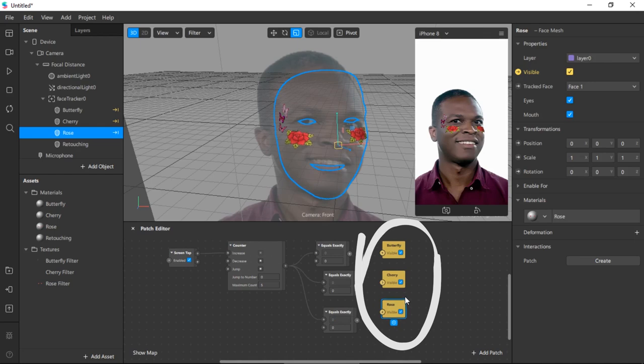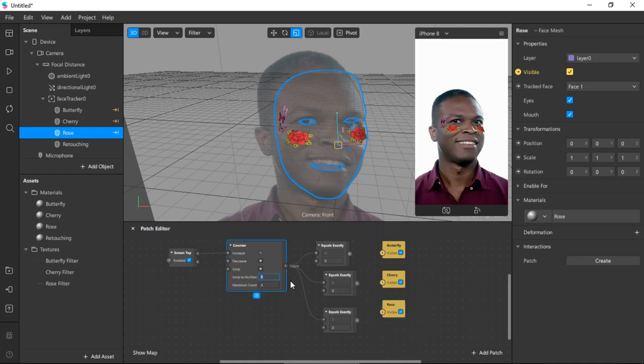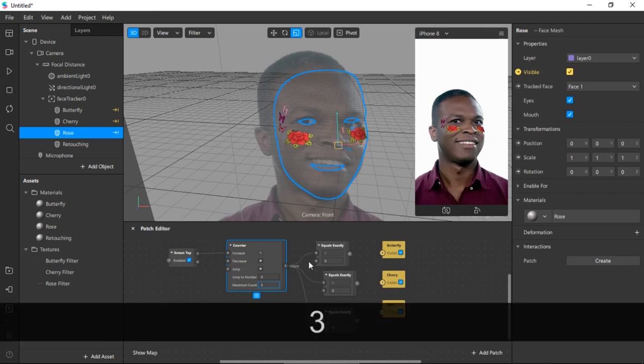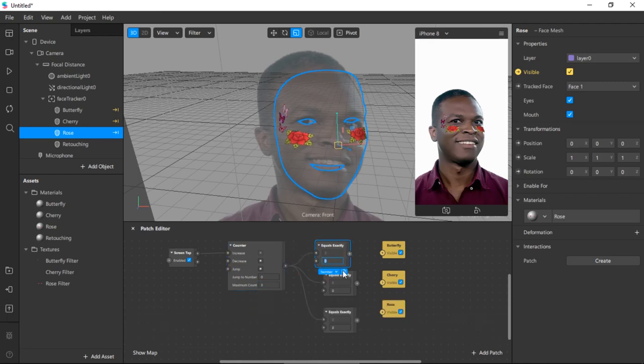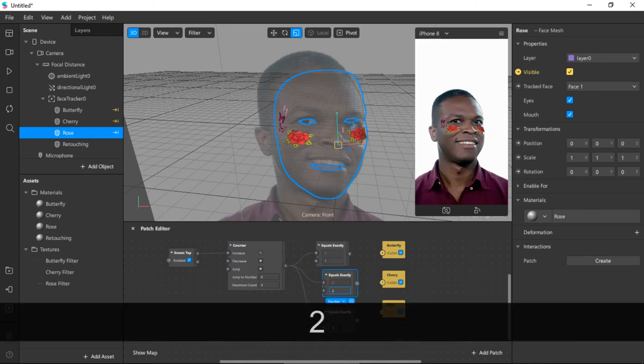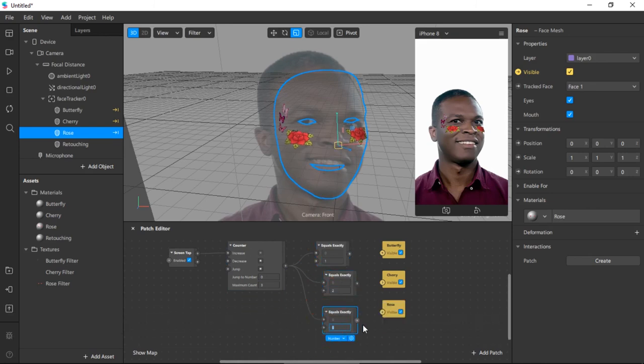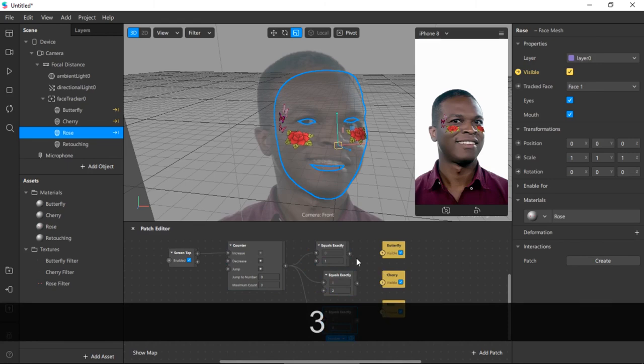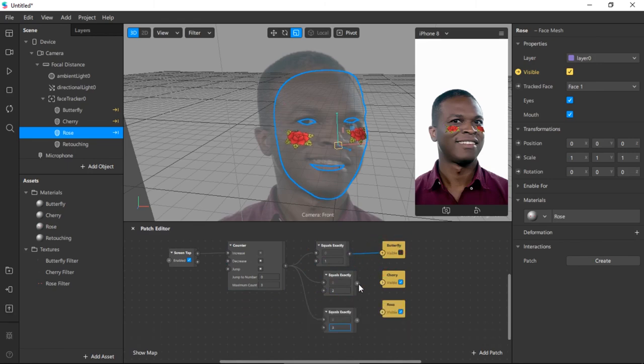Patches created to represent object properties will always be at the end of the graph. They are always yellow. We need these three. Not the retouching, because we don't want to activate the retouching with the screen touch. We just want the retouching to appear always. Because we have three options, so one screen touch, two or three.